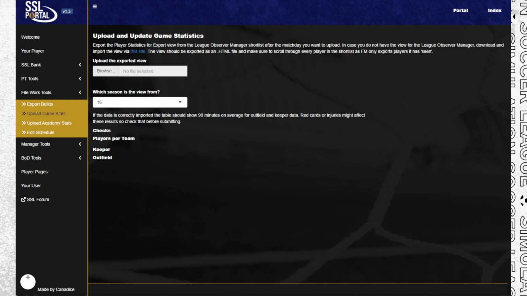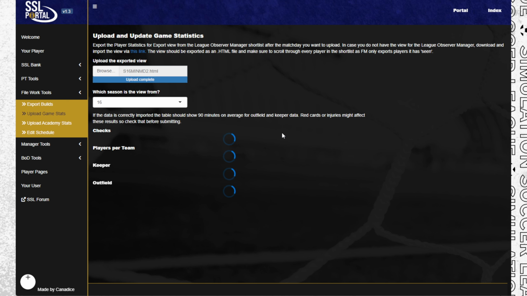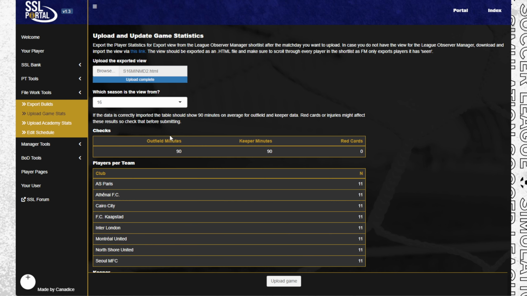So I will look for my export for Miners Match Day 2, which is the most recent unimported file. And then the tool checks some things to see that everything is correct. First of all, it checks how many player minutes have been played per player. It should be 90, because in the league games you only have 90 minutes being played. So outfield minutes should be 90, keeper minutes should be 90.